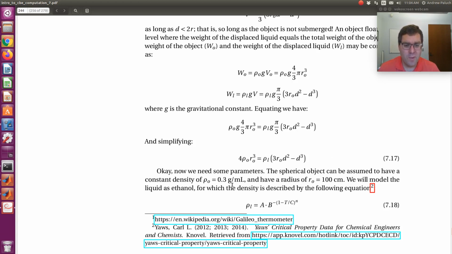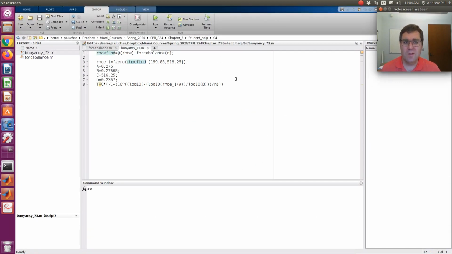So here's our force balance. Rho L is just a function of T, so you can think of rho L and T as being, say, equivalent. It's just in terms of T. Rho L and T aren't linearly related, so it's a nonlinear equation that we're going to have to solve. Let me grab the code that I was sent and take a look.